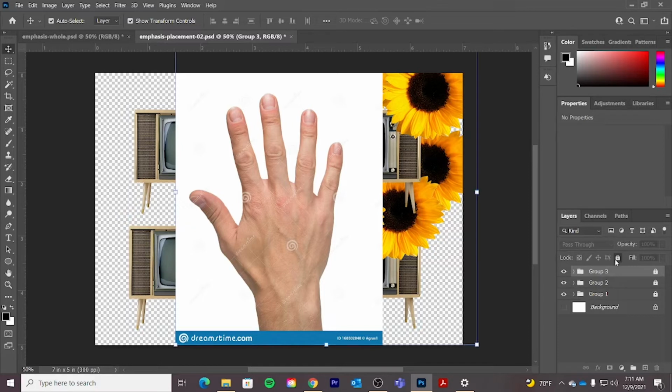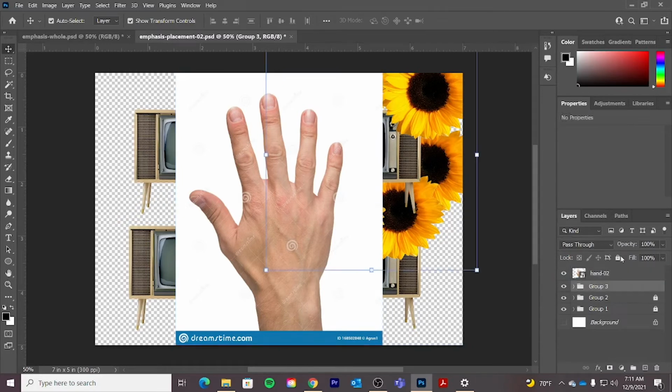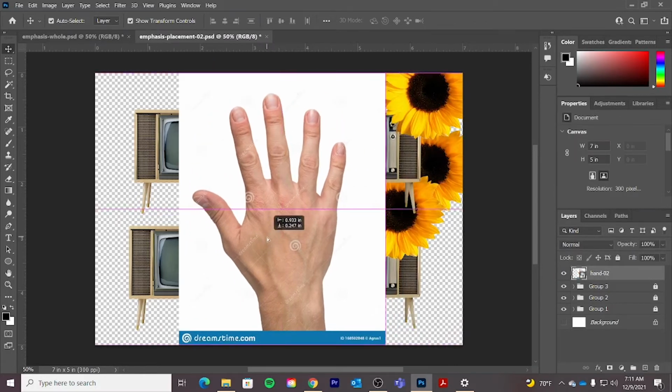Oh, but you know what? I did lock and I did group the hand. Let me take that hand, put it out, and let me lock it. So now I can just work on the hand. I don't have to worry about touching any of the other objects. This hand has a lot of stuff on there, so let's go ahead and get our magic tool.